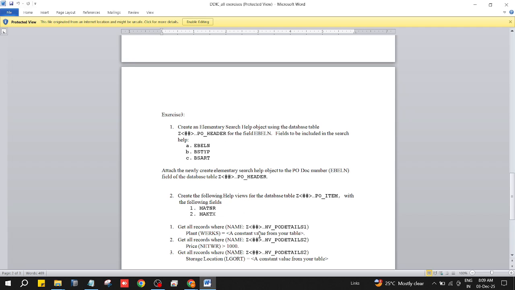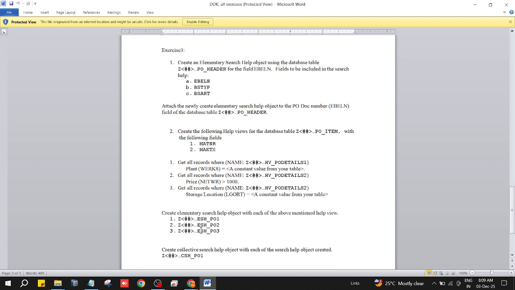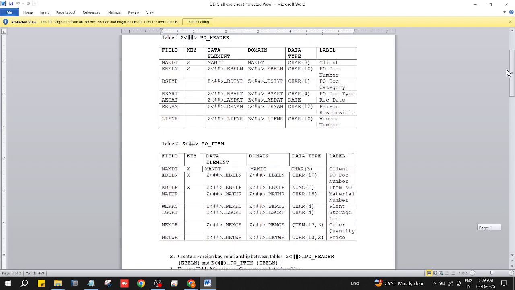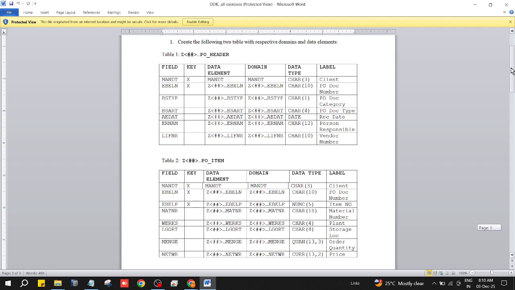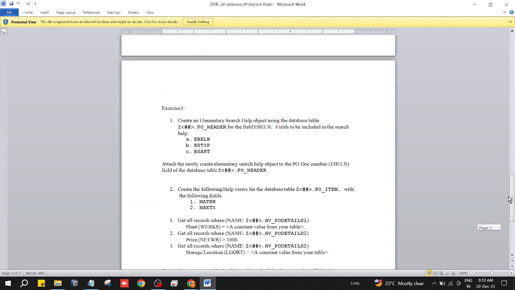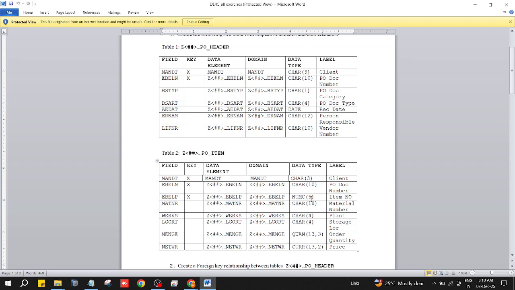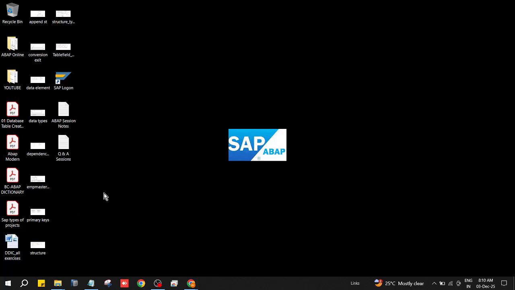As the course progresses, you can practice elementary search help, then after that collective search help. Then it's the entire SE11 practice. If you want to complete this 3-page exercise perfectly, you have to have complete knowledge of SE11: table, data element, domain, data type, labels, everything required. What is a key, non-key, everything. Then only are you able to do it. By this time you can create two tables and fill them with 15 entries.